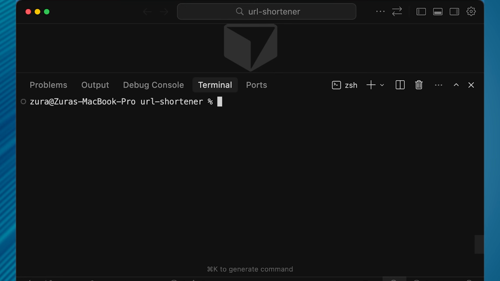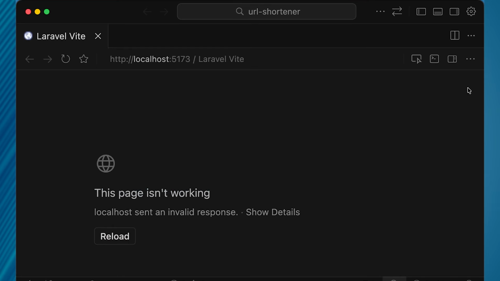So now we have everything committed. I can revert to this state easily. Now I'm going to execute composer run dev, and we can see that the application will start on the following URL, which is something we don't want.